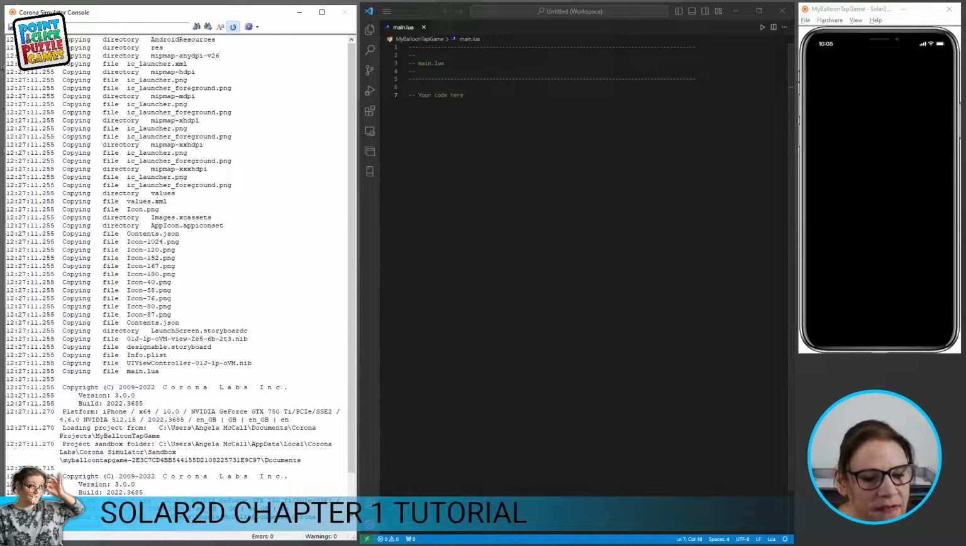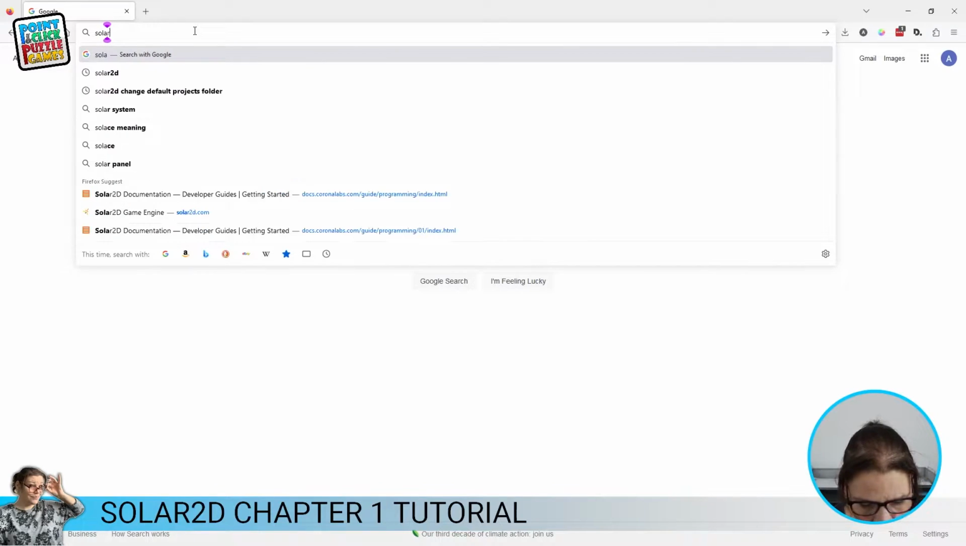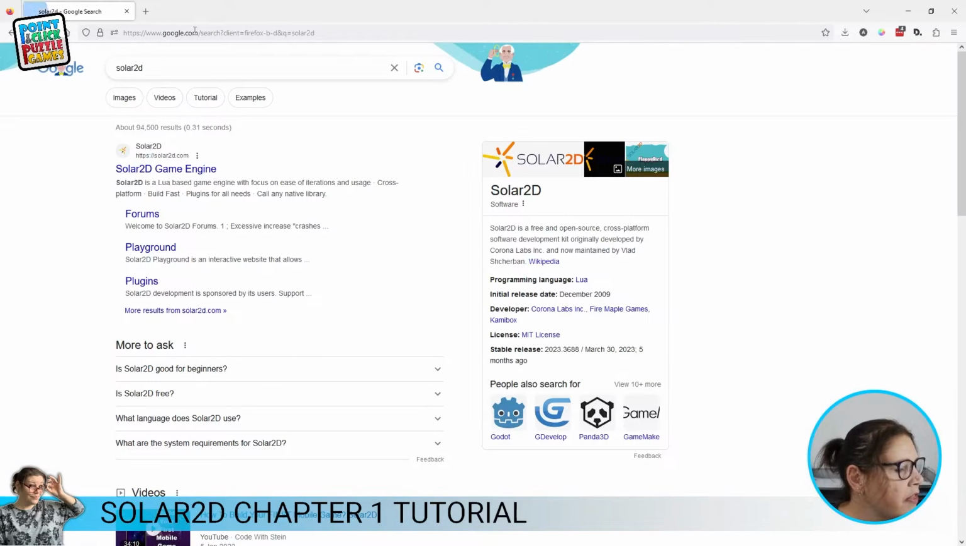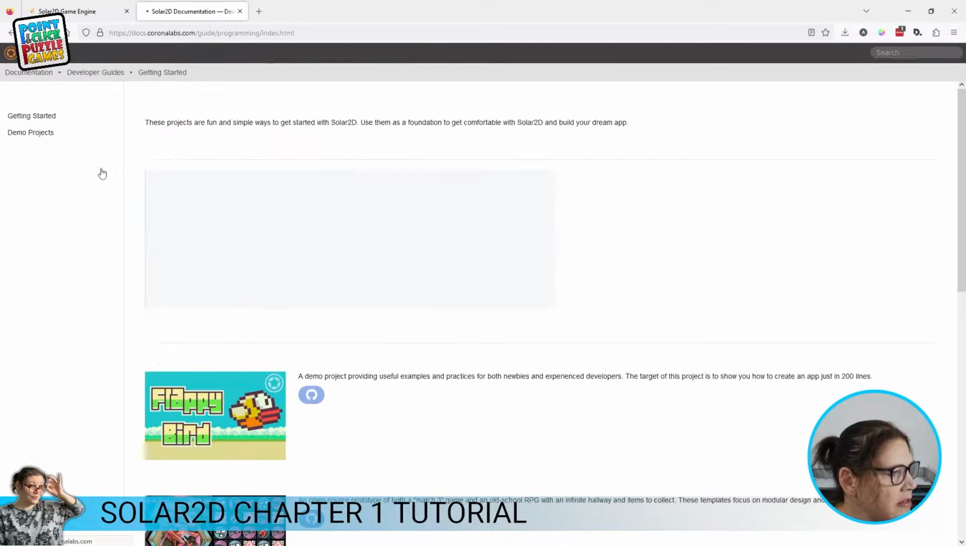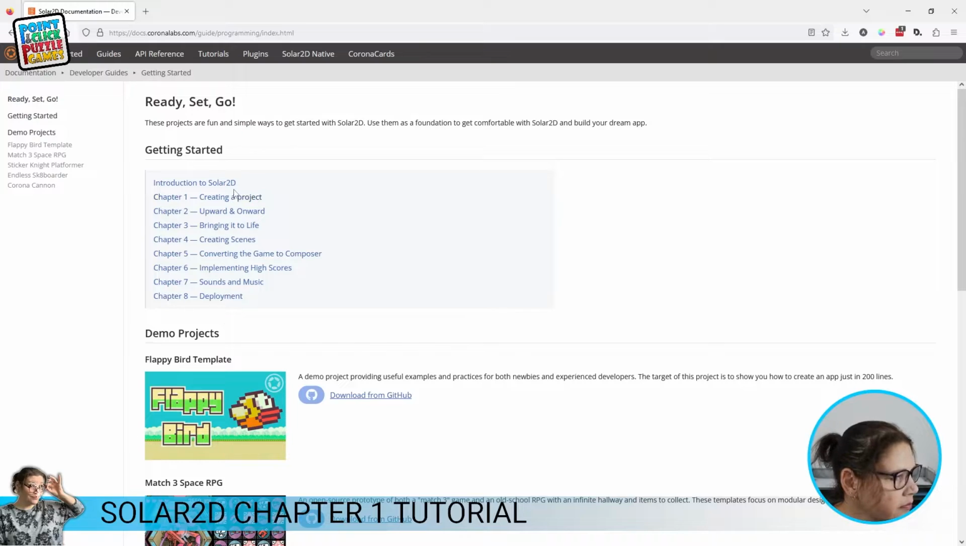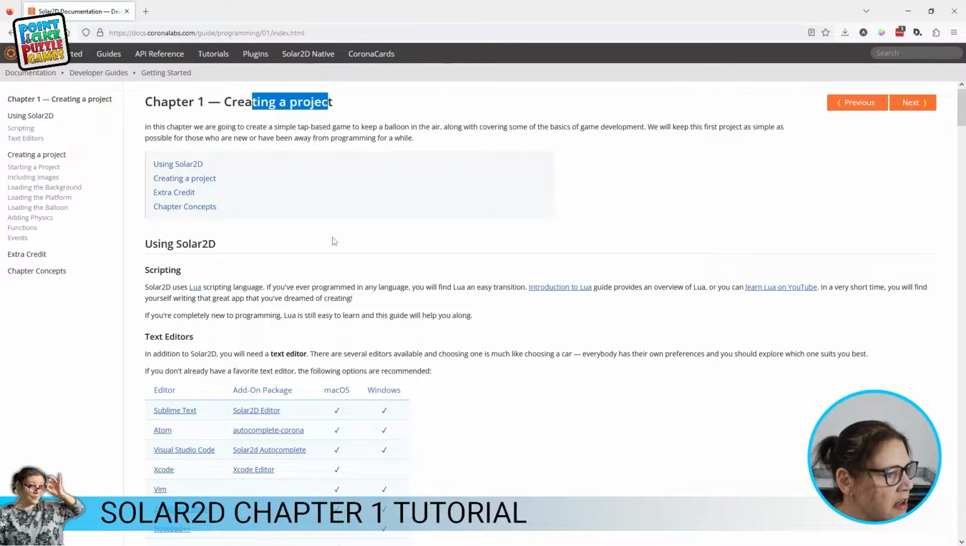So this is what we see, but this is what's going on behind the scenes, as it were, behind the curtain. So the first thing we're going to need to do is find the Solar2D website so that we can follow along with the actual tutorial. Okay, so we're going to go to documentation, and then we're going to go to getting started, and we are going to go to creating our project, the first one.